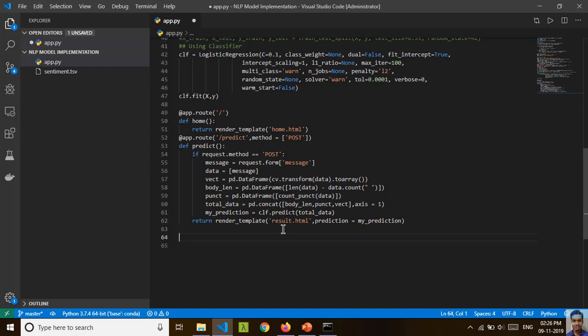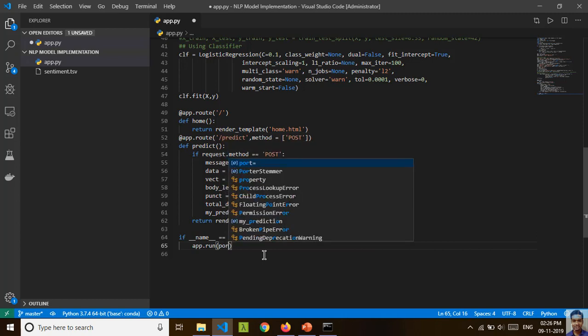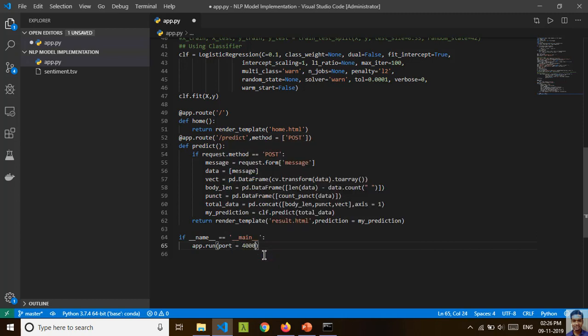So after that, our API is done. Now we'll call our API and run it on some port. So for that we'll write a main function. Here I have written the main function: app.run with port equal to 4000.